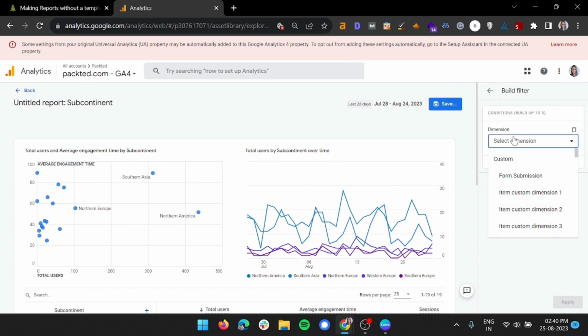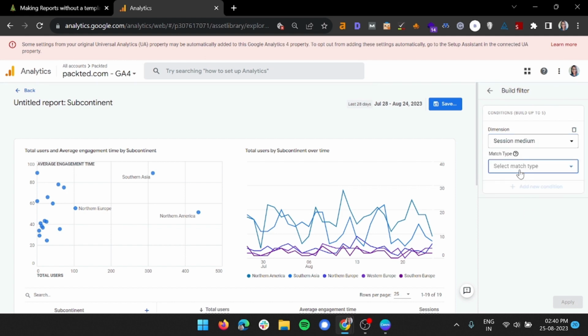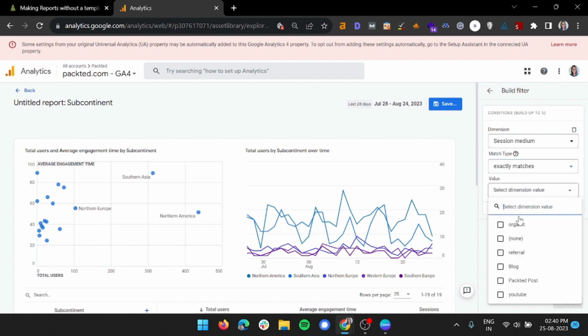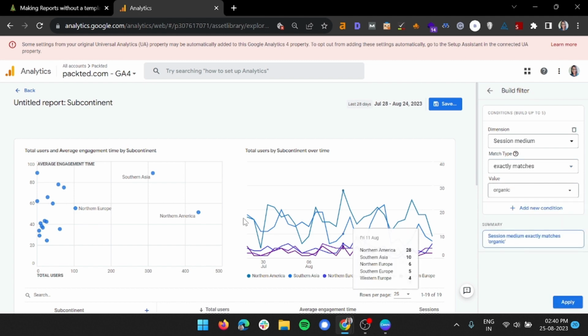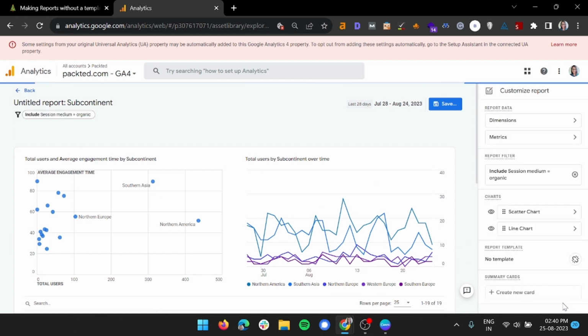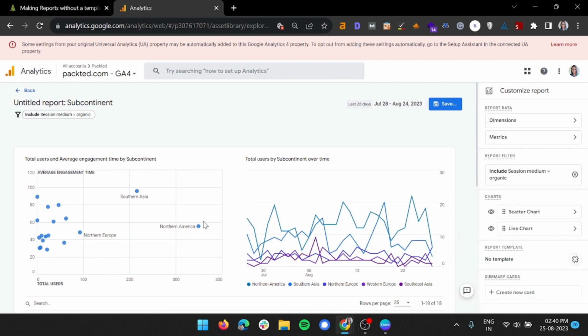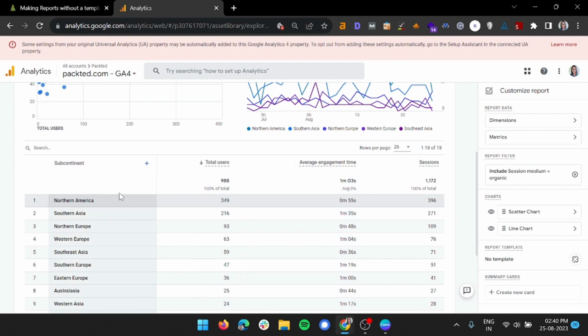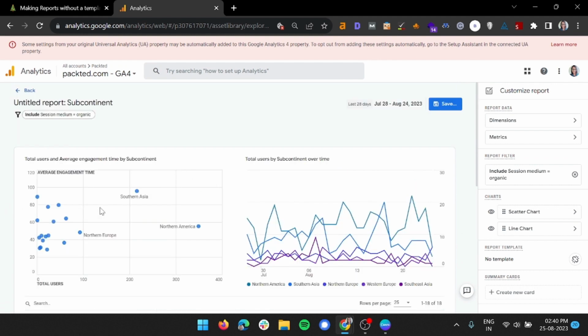You can do something like if people are coming from a certain medium, so like we can do session medium exactly matches organic, so it will only tell you the data of people coming from organic. So we will hit apply on this, and it will show you only the people who are coming from the organic medium. So this is a very cool thing that we can do, and this is the first example. Now let's move on to the second example.